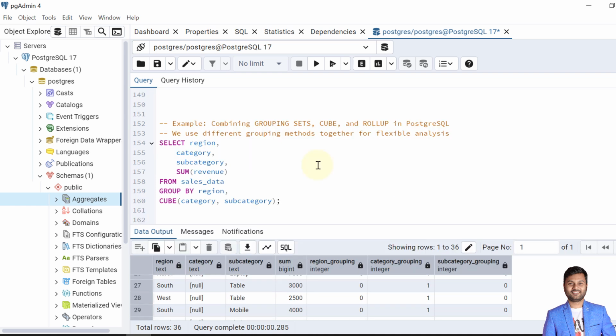In the next example, we'll see the combining of GROUPING SETS, CUBE, and ROLLUP in PostgreSQL. First, we use the different grouping methods together for flexible analysis. In this example, we have done the GROUP BY on the region, and then we have performed the CUBE on the basis of category and subcategory. So let's execute this query.